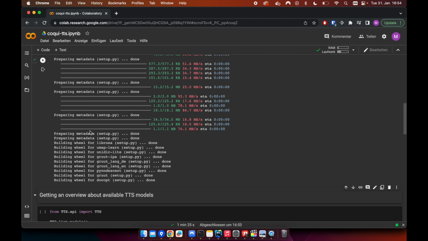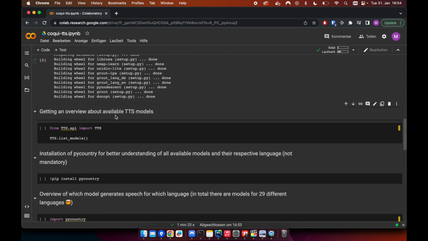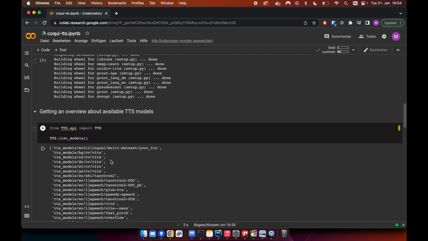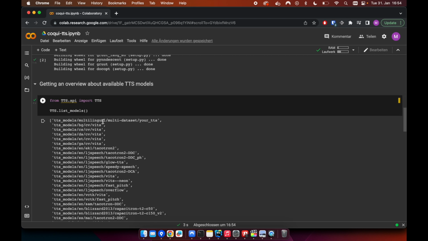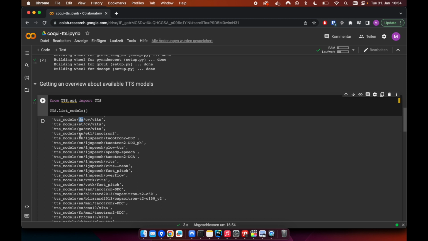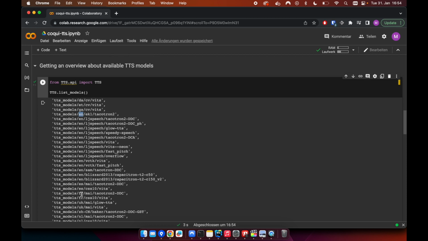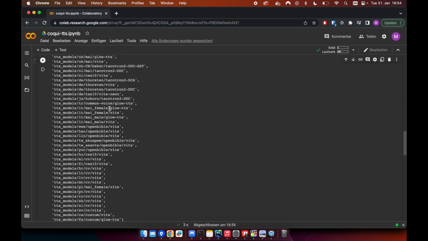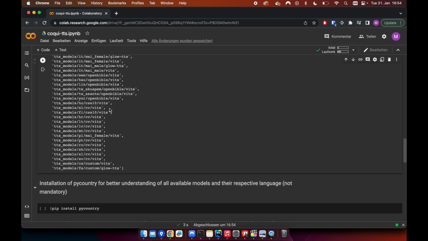Okay, now that we have installed all required dependencies, we can get an overview of all available TTS models provided by the Coqui-TTS repository. So if we execute this cell, we will get a list of all models that we can use to generate speech. And as you can see, there's one multilingual model, and then there are always country codes. So for example, this would be all models that are generating English speech, or French speech, Spanish, I see German.